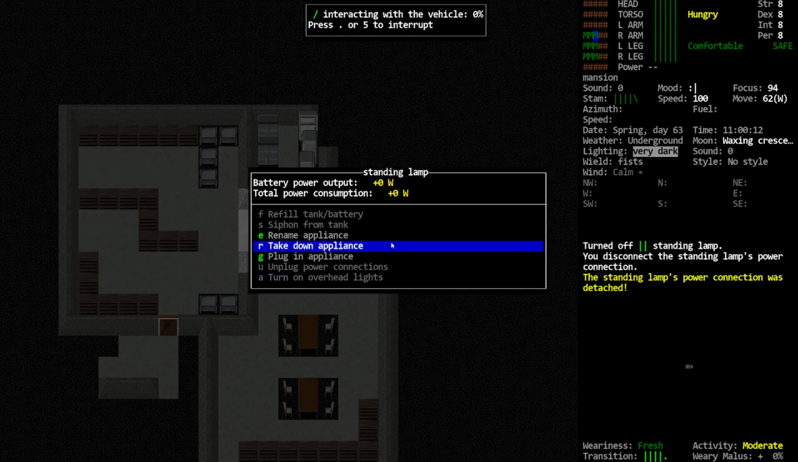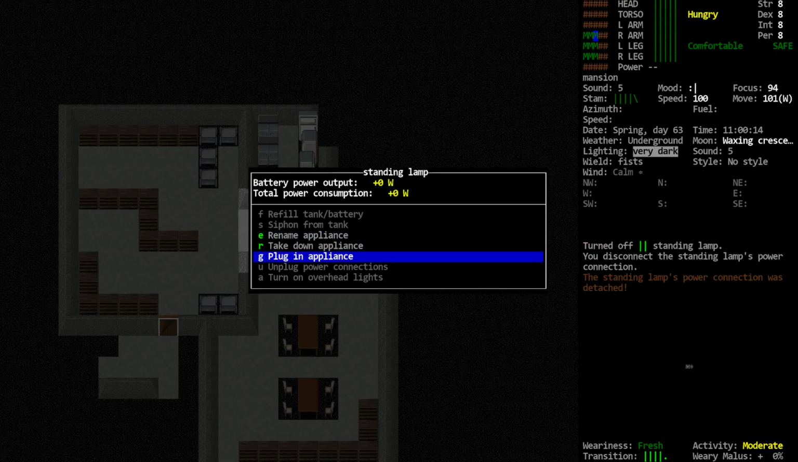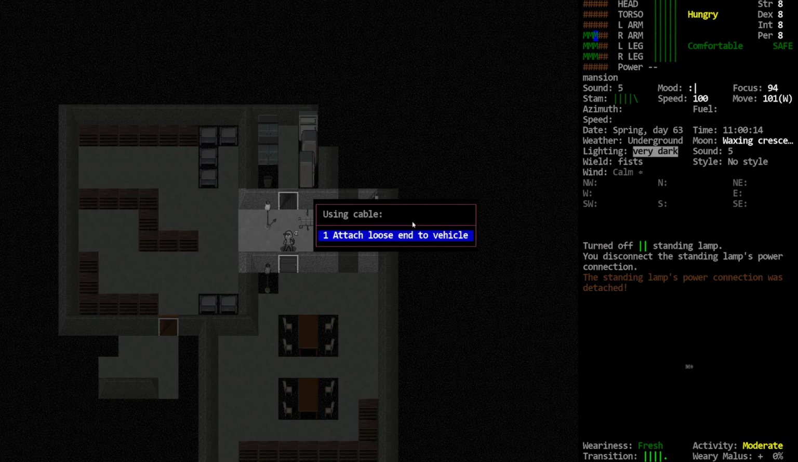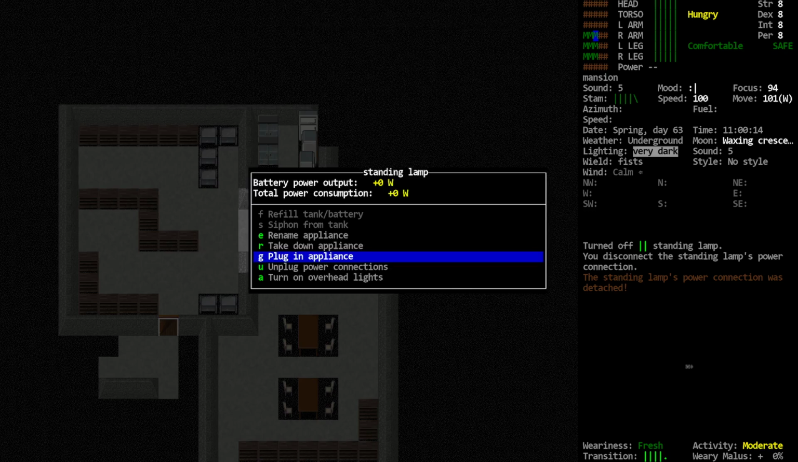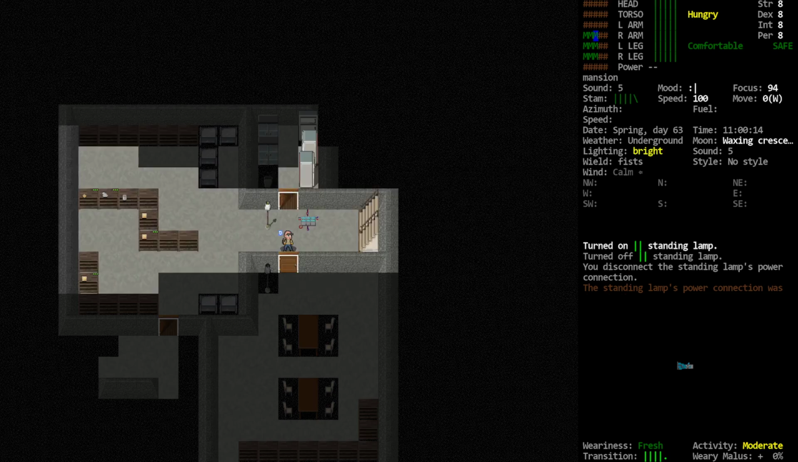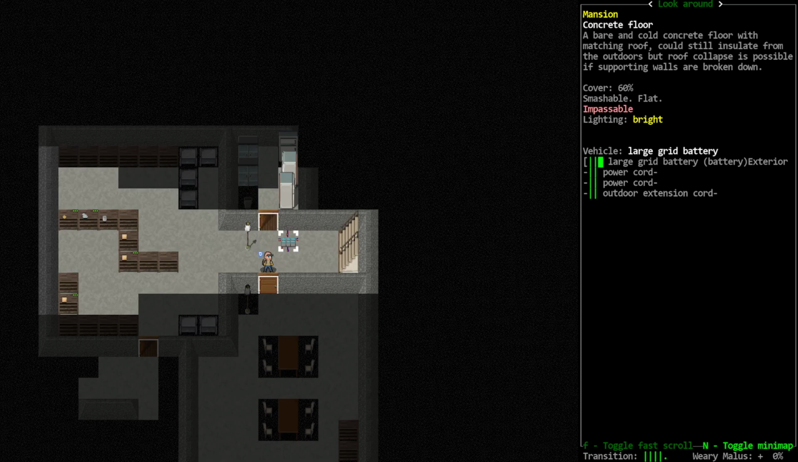So I'm going to unplug this. Turn it off, and if I select it, I can say plug in appliance. You'll get a message, attach loose end to vehicle. Select that, and then attach cable to vehicle where. I'm going to select the battery. So we've now actually attached it, and I can just turn the lights on. So I've connected that to that just by examining this and then choosing the plug in option, and that will always work for a one space gap.